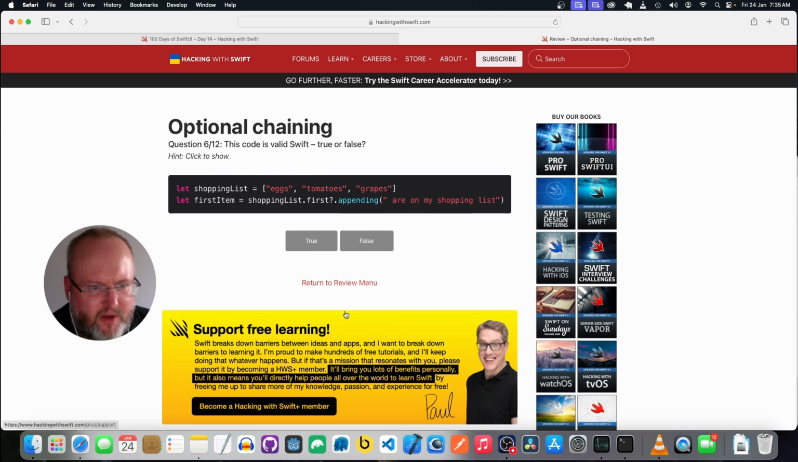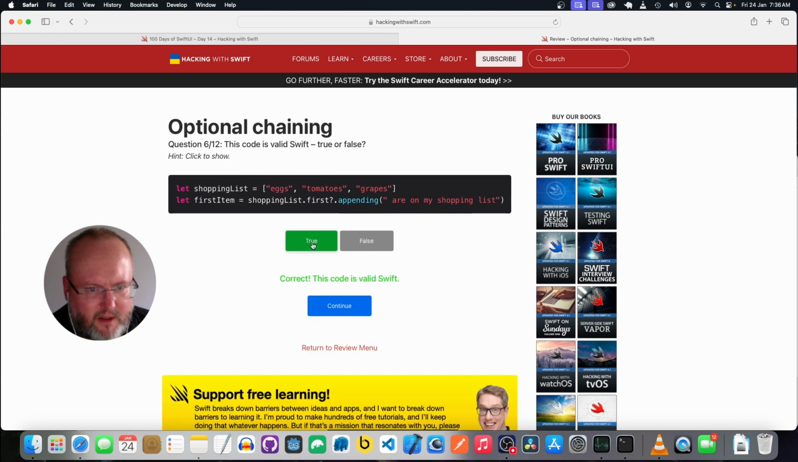We have let shoppingList equals an array of strings, which contains eggs and tomatoes and grapes. And we have let firstItem equals shoppingList.first?.appending(" are on my shopping list"). So we have the first property which returns an optional, so that's okay. And yeah, it's going to return "eggs are on my shopping list". That looks valid.